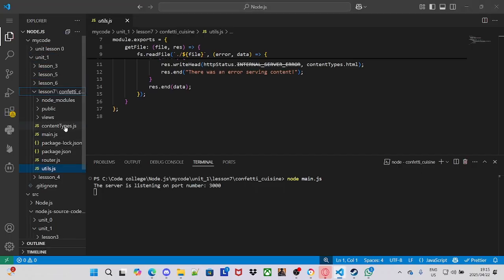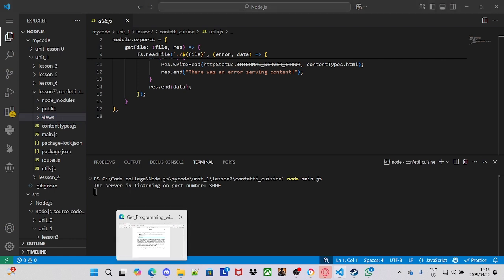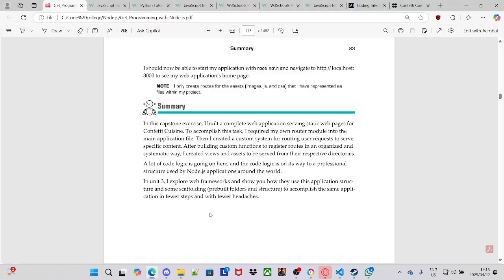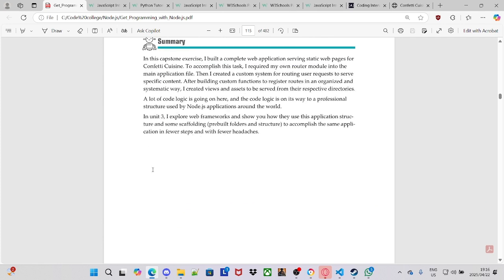Let's see if we have assets. We don't have assets in our lesson 7. Yeah, we don't have assets, but it benefits us. After building custom routes, okay, a lot of code logic is going on here, and the code logic is on its way to a professional structure used by Node.js applications around the world.